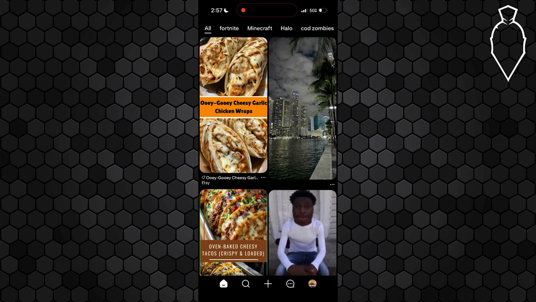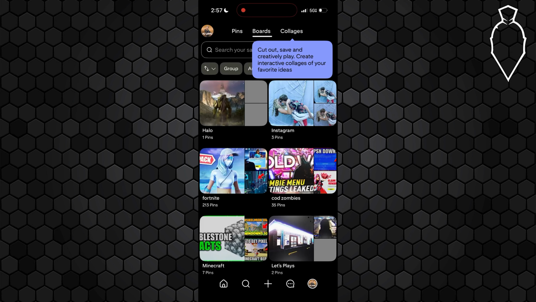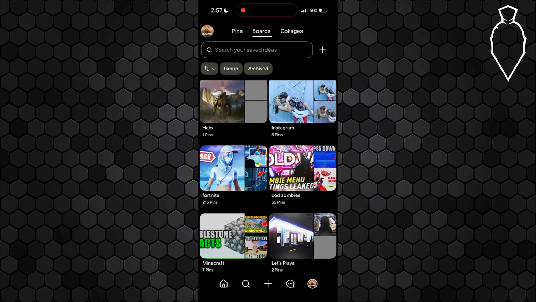The first thing that you're going to want to do is obviously open up that Pinterest app on your device, and once Pinterest is open, go ahead and select your profile icon down in the bottom right corner. This is going to take you to your profile page, and from here look up at the top of your screen, and what you're going to want to do is look for the three dots up there.